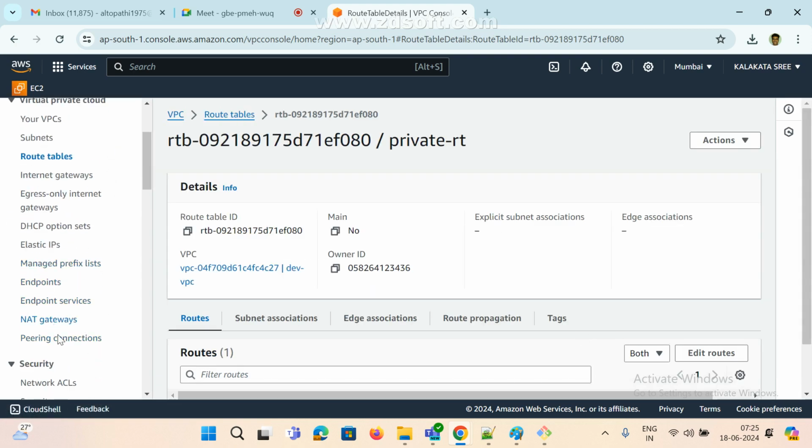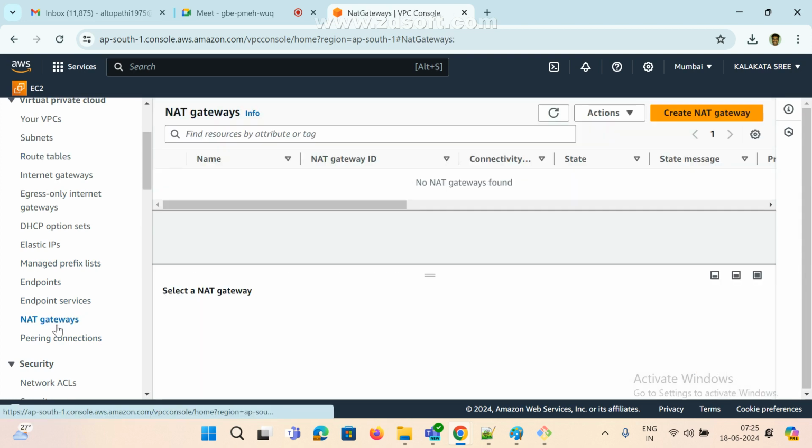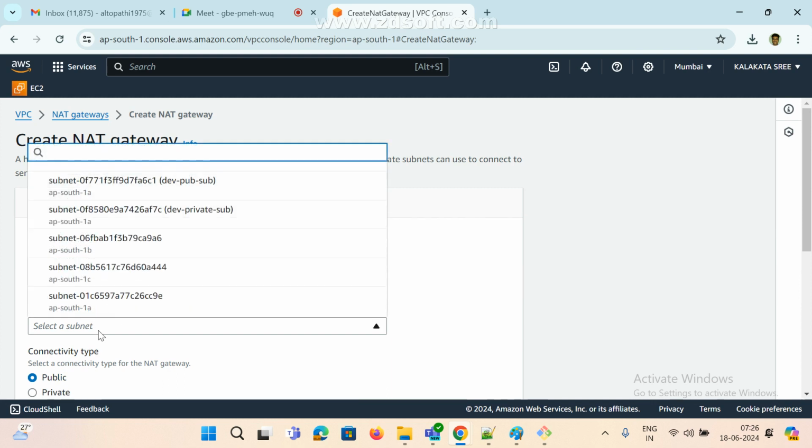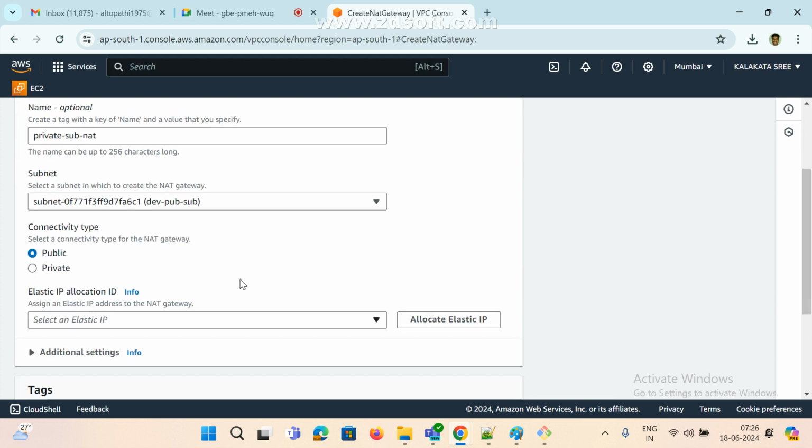Now go to NAT gateways and click create NAT gateway. But the NAT gateway expects an elastic IP. Elastic IP means you know, right? It is one IP we need permanently. So I'm naming it private-subnet-NAT. Where do you want to create it, public or private? Same as the diagram: public. Select public.